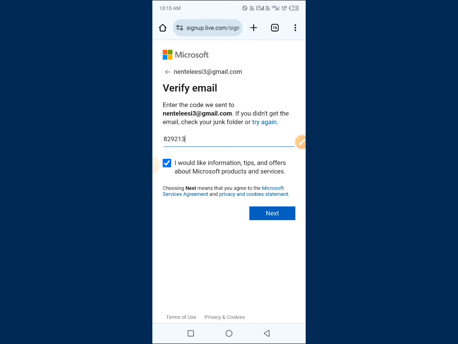You can see it says I would like information, tips and offers about Microsoft products and services. If you like that, you check the button there. If you don't like to receive that, you uncheck it. Okay, then when you're done, you tap on next.